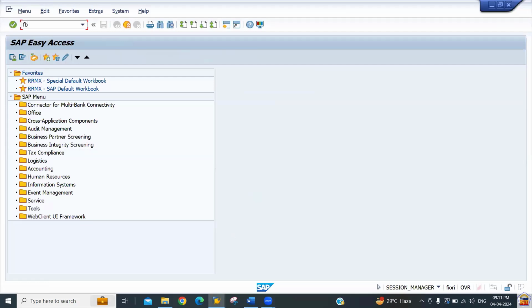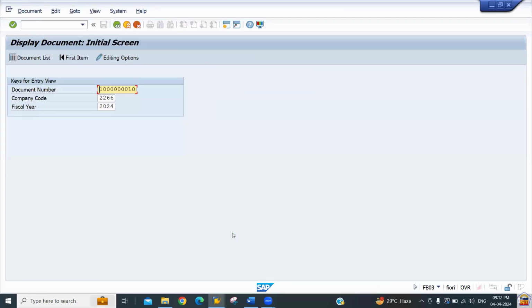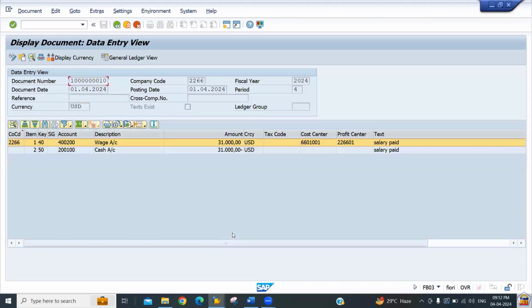In order to display the document, we use transaction code FB03. Let's run transaction code FB03. In the company code 2266, we have our latest document number. It is 10010. Let's display this document number 10010. So you can see this document we have with a GL 400200, and we have the amount 31,000, and we can also observe here the date. It is coming as 1st of April, 1st of April.